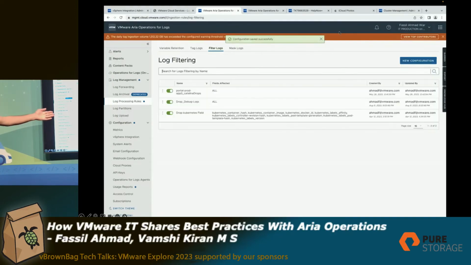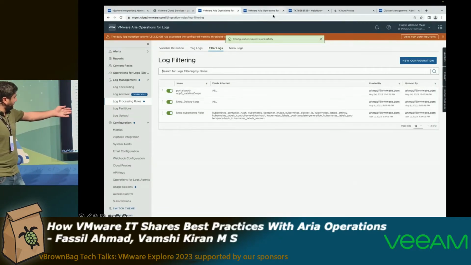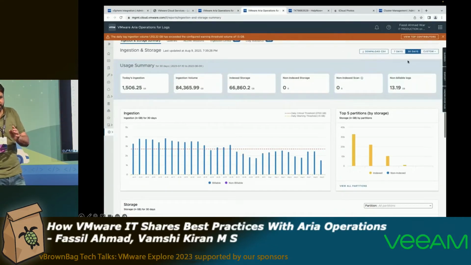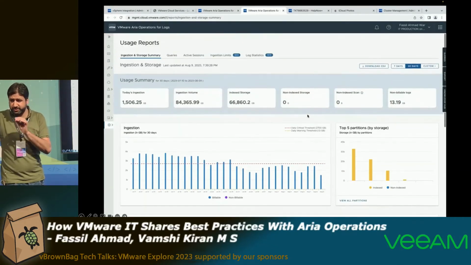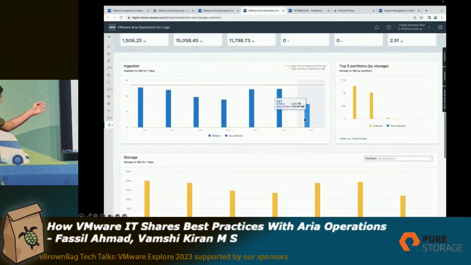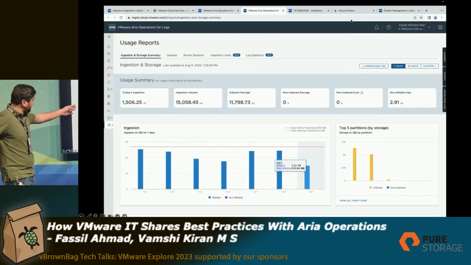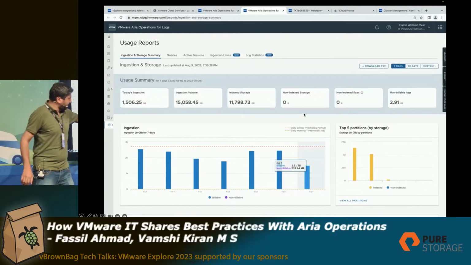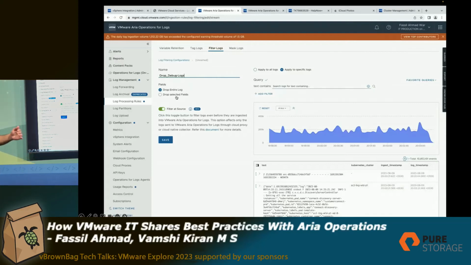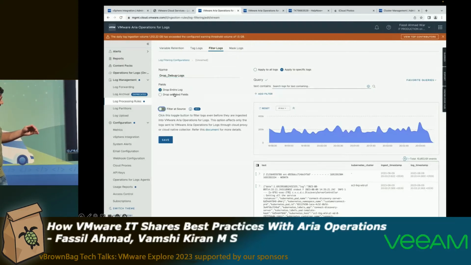So once we create that filter, all those events will automatically get dropped. And we will not charge, VMware will not charge for those drop events. And now we can see the trend. When we enable the drop, the trend has reduced. The ingestion flow, which was coming to the Aria operation process, will reduce drastically.